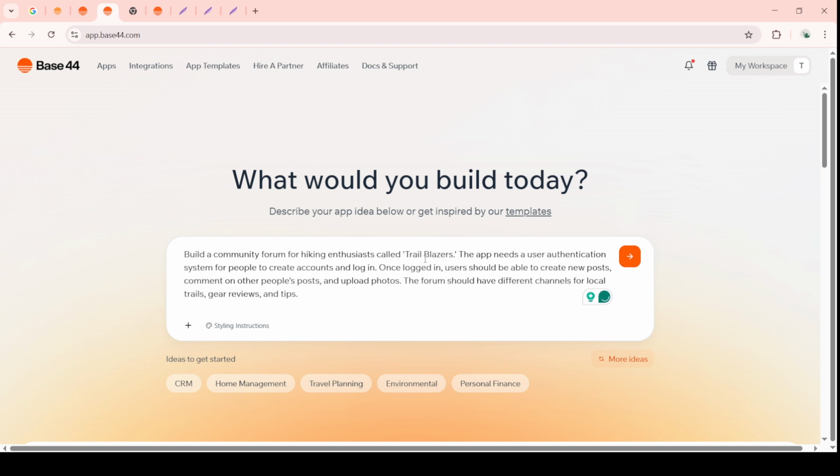With your detailed prompt ready, simply click the button to generate your app. Base44 will take your input and use it to plan and construct the app's features, design, and overall structure, creating an initial version based on your descriptions. It's quite fascinating to watch how your ideas transform into a tangible app framework so quickly.